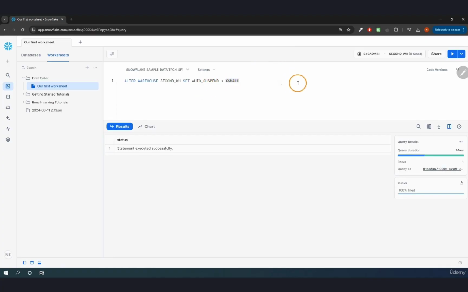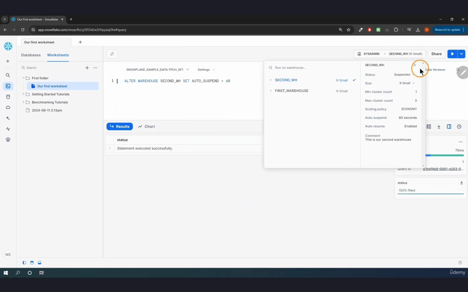And in this case, if I want to change it from 300 seconds, for example, to let's say 1 minute, so I say 60 seconds, then I can also do it like this. And now if I have a look at the properties, it is set to 60 seconds. So like this, we can also alter it.